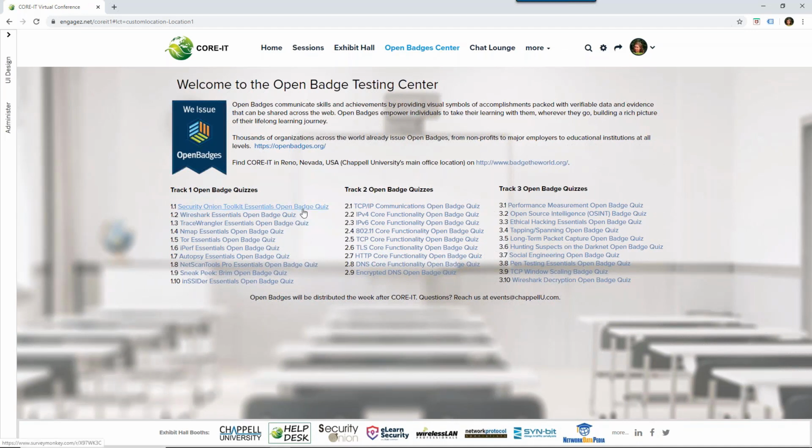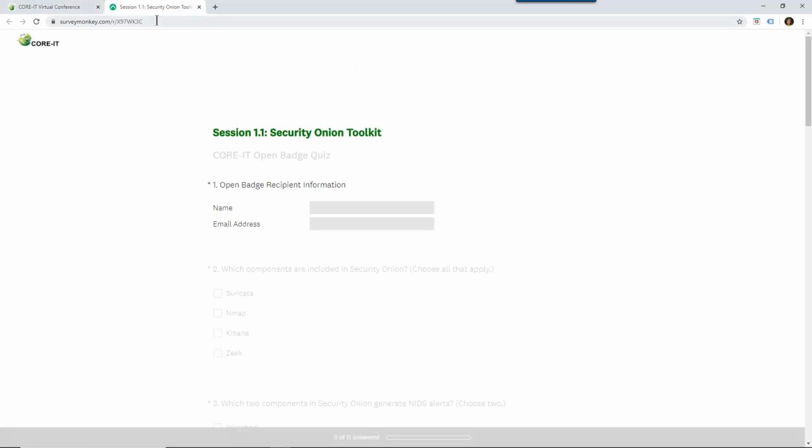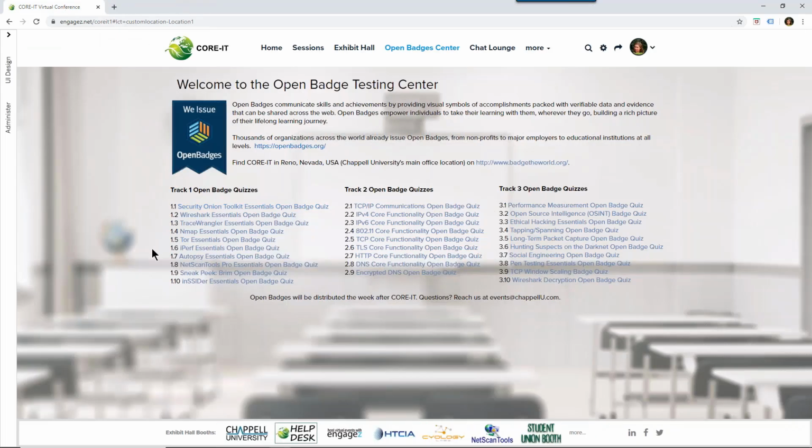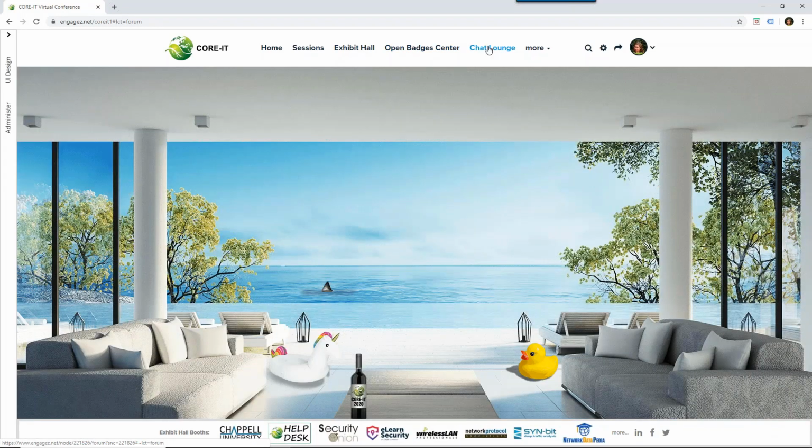We actually put in the quizzes here. These hyperlinks open up SurveyMonkey quizzes because SurveyMonkey has grading in their quizzes, and we've used SurveyMonkey before. So we just pop straight out to SurveyMonkey from this location in our Open Badges Testing Center.